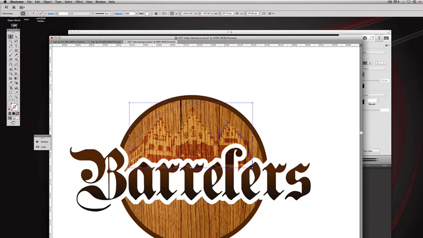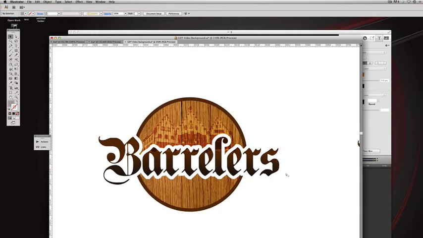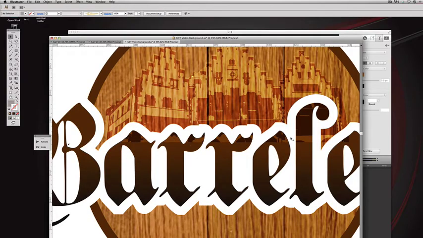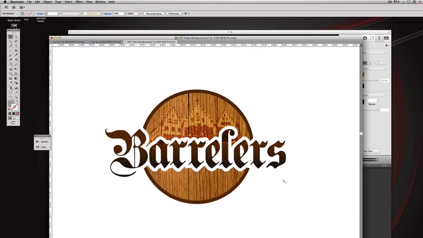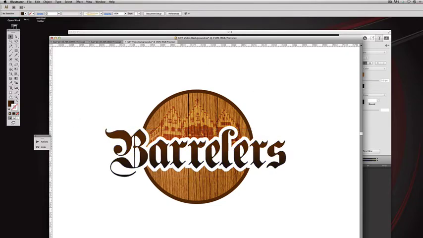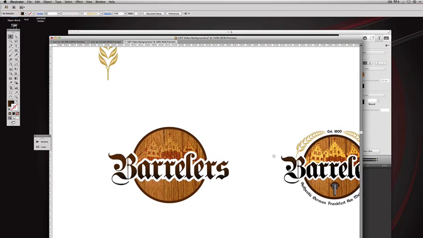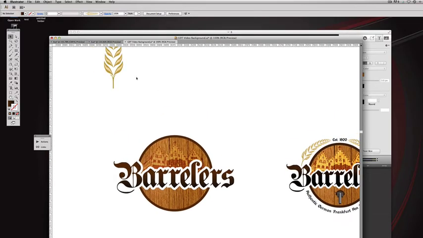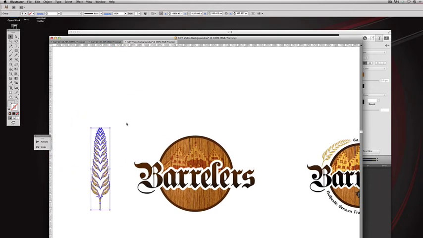All right. Now, if you notice, we got this little funky stuff going on here. We need to send our type to the front by selecting these 2 layers, coming into Object, Arrange, Bring to Front, and now you don't see that anymore. And the next thing is really cool. If you don't know this, it's really going to help you out a lot.